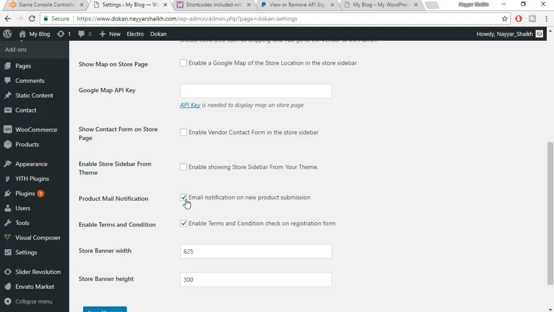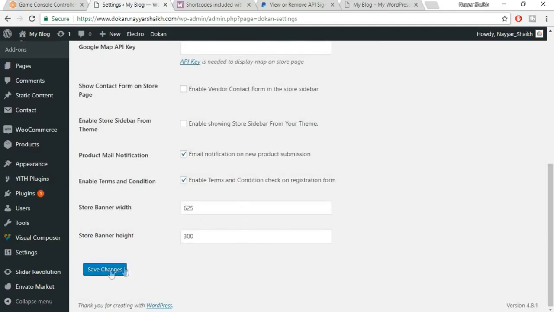Make sure this is ticked, because whenever a new product is added by the seller, you will get a notification that the seller has added a new product, and that product will be under pending status. You will go through that product, and if you see everything is fine, then you can just publish it. Then this is banner width and height. Everything is fine. Just click on save changes.